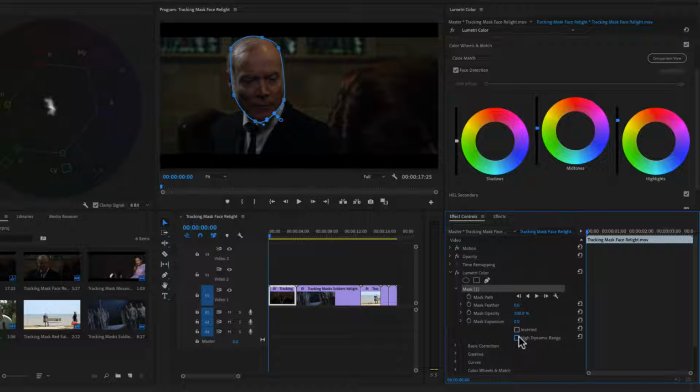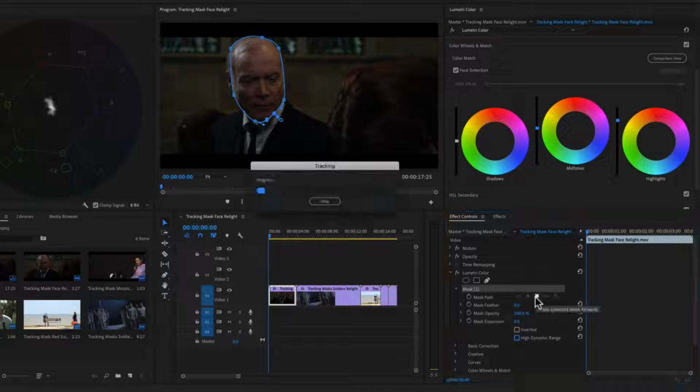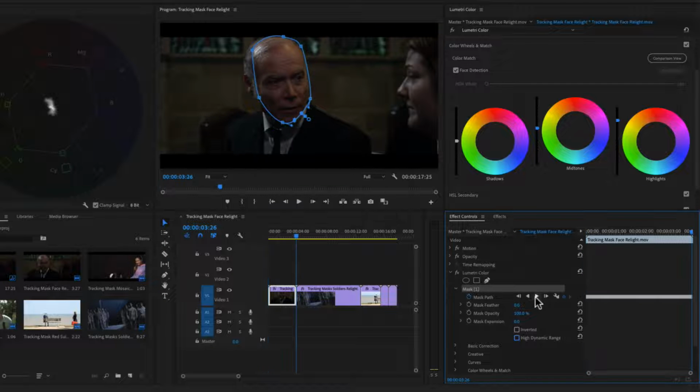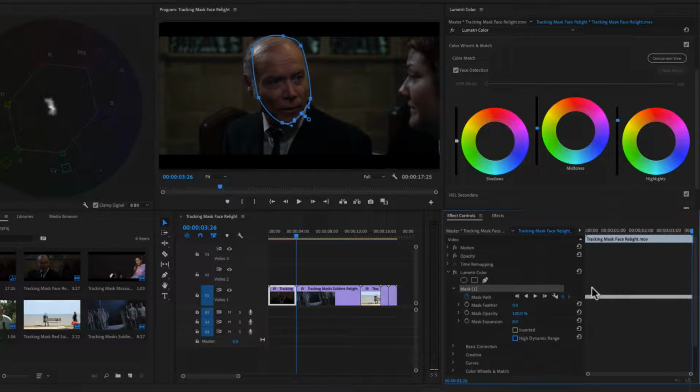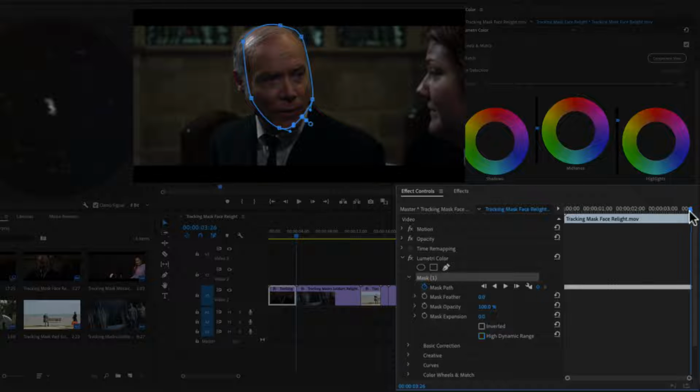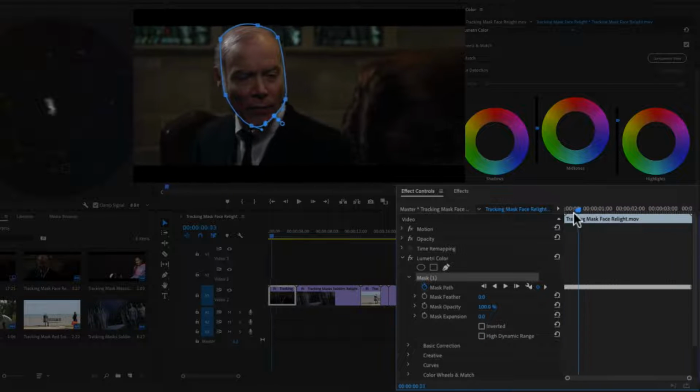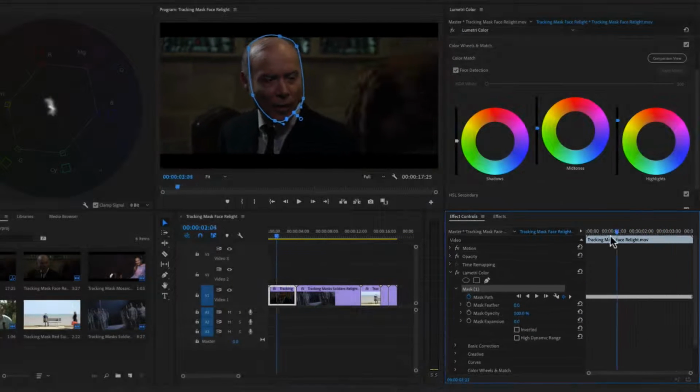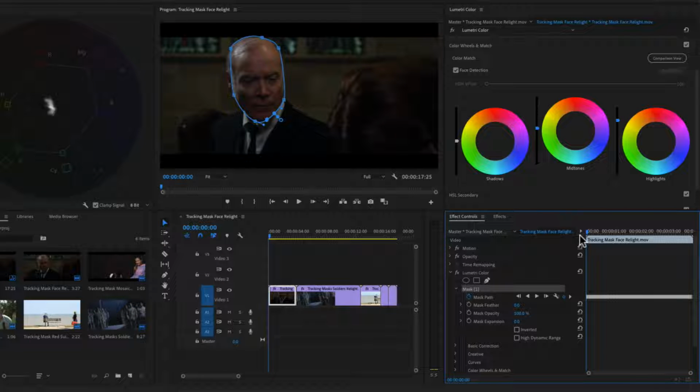Let's track our first mask by pressing the Track Forward button. Please give this a moment to finish. Now that the tracking is complete, let's drag the playhead from the head of the clip to see how well our track performed. Even though there's camera movement and our talent changes the position and rotation of his head, the mask keeps its position on his face with the correct rotation and scale.